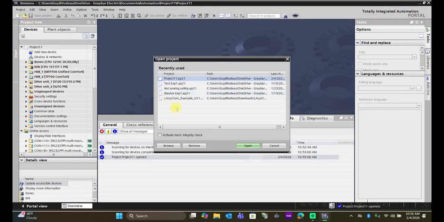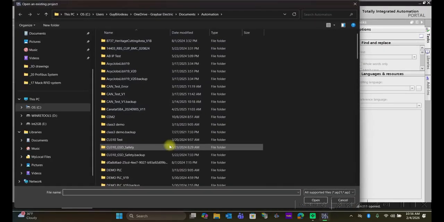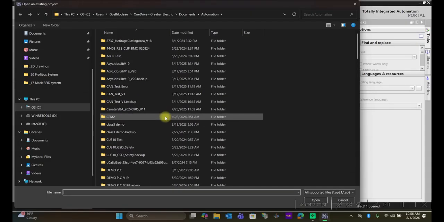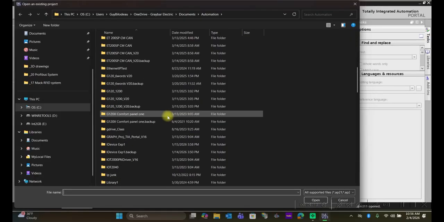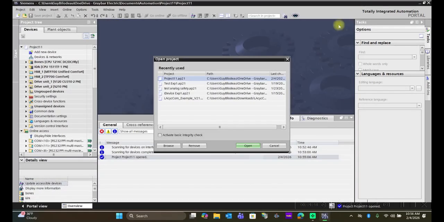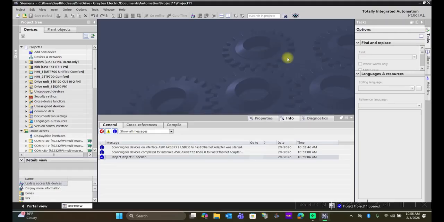And again, I'd hit browse if this was not the right project. By default, it goes to where programs are saved by default. But again, most people save these in their own subdirectory, and you have to go find it, or you moved it over with a USB stick or something like that. And that's basically it.